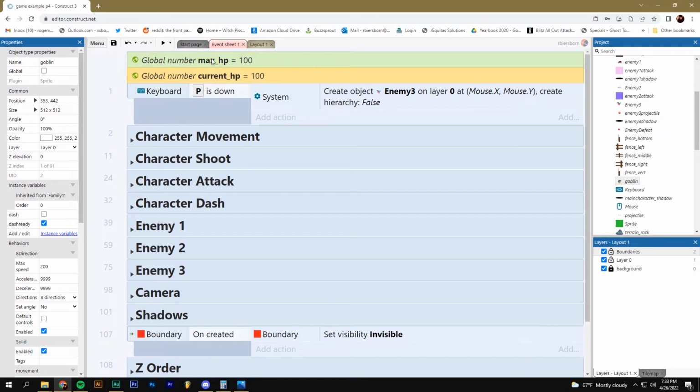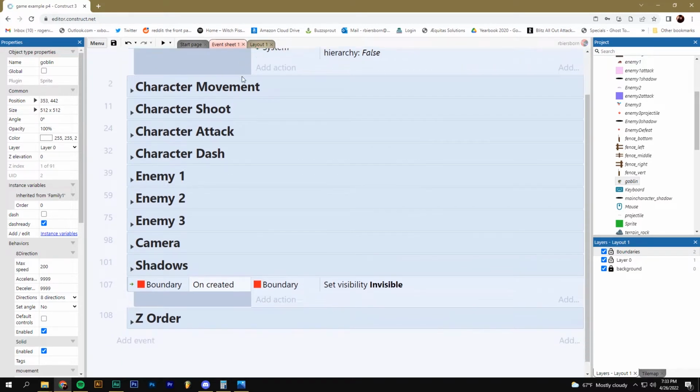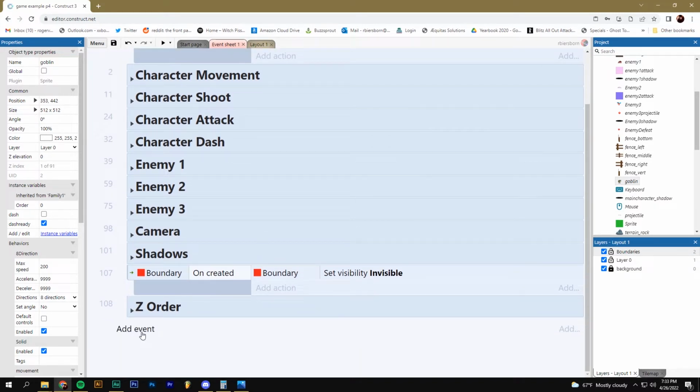So two global variables, one for the maximum amount of HP they can have, and one set for the current amount of HP that they have. Great. Now this next part might seem kind of familiar. It's not too different than what we did with the enemies, actually.